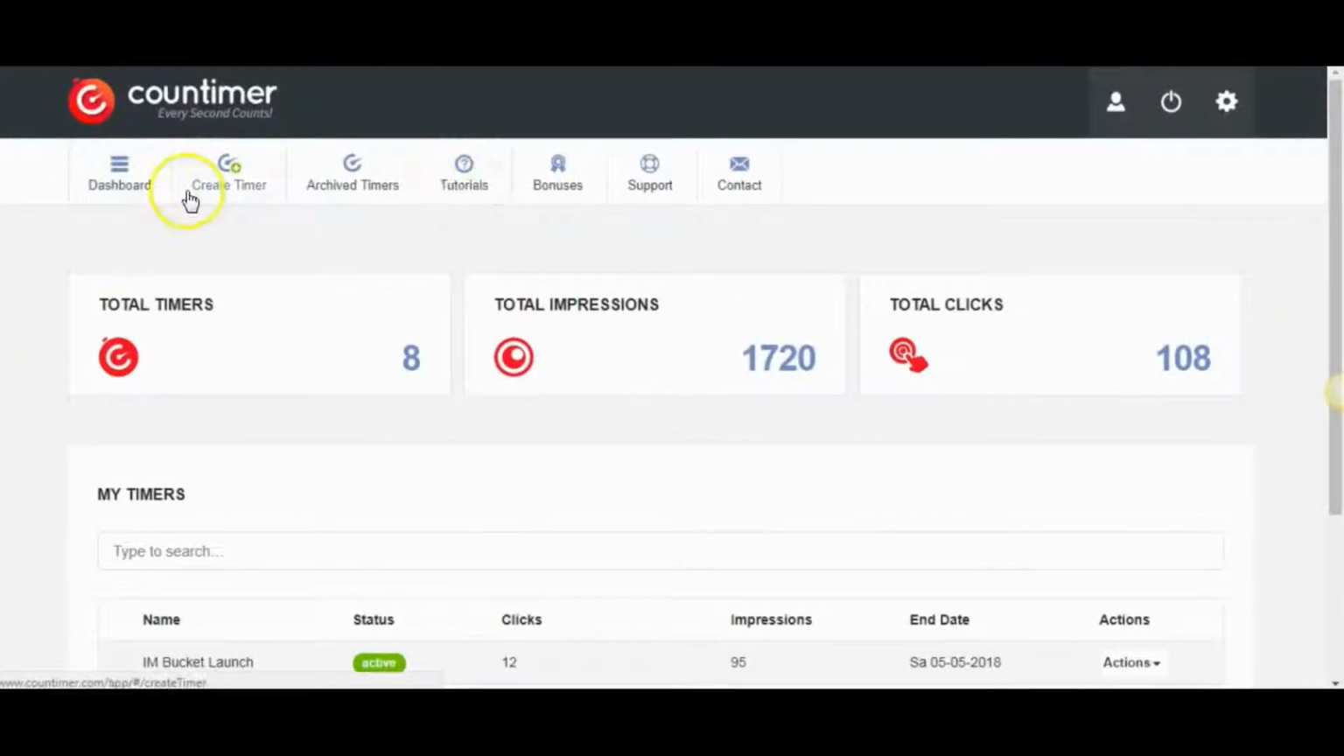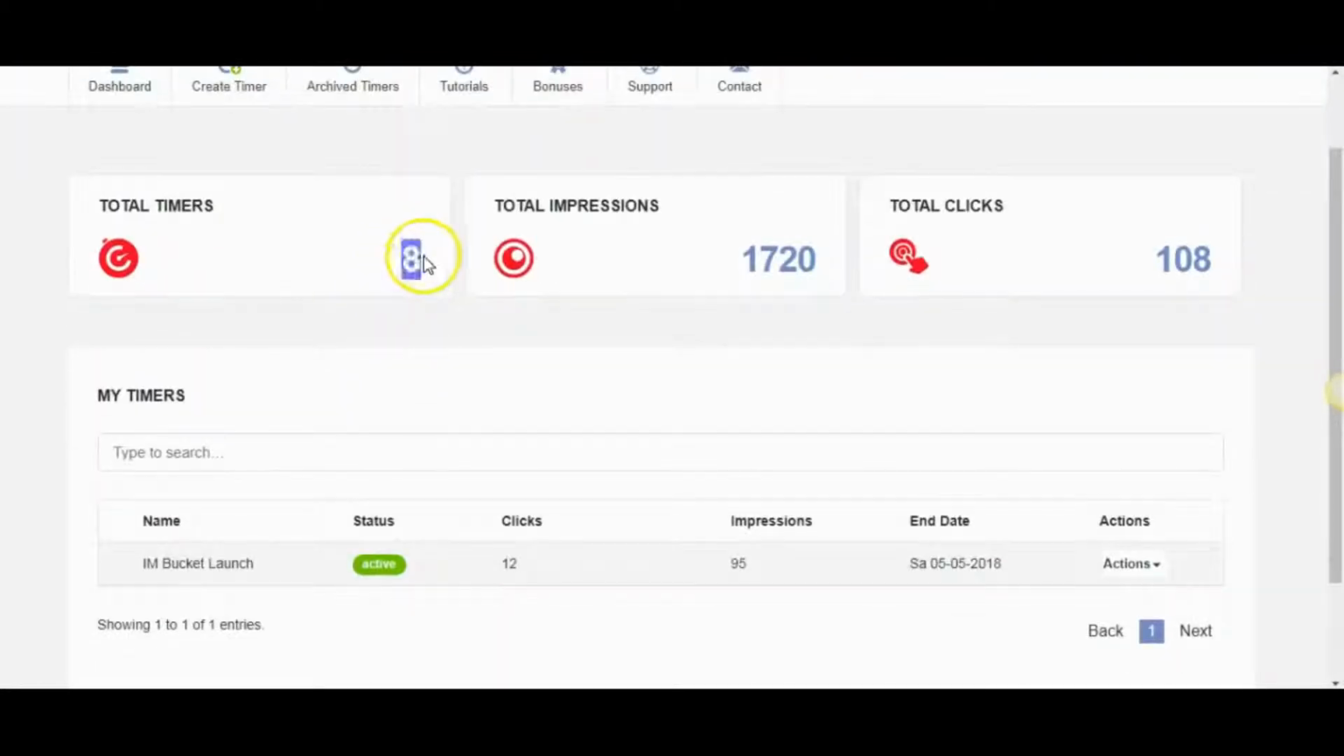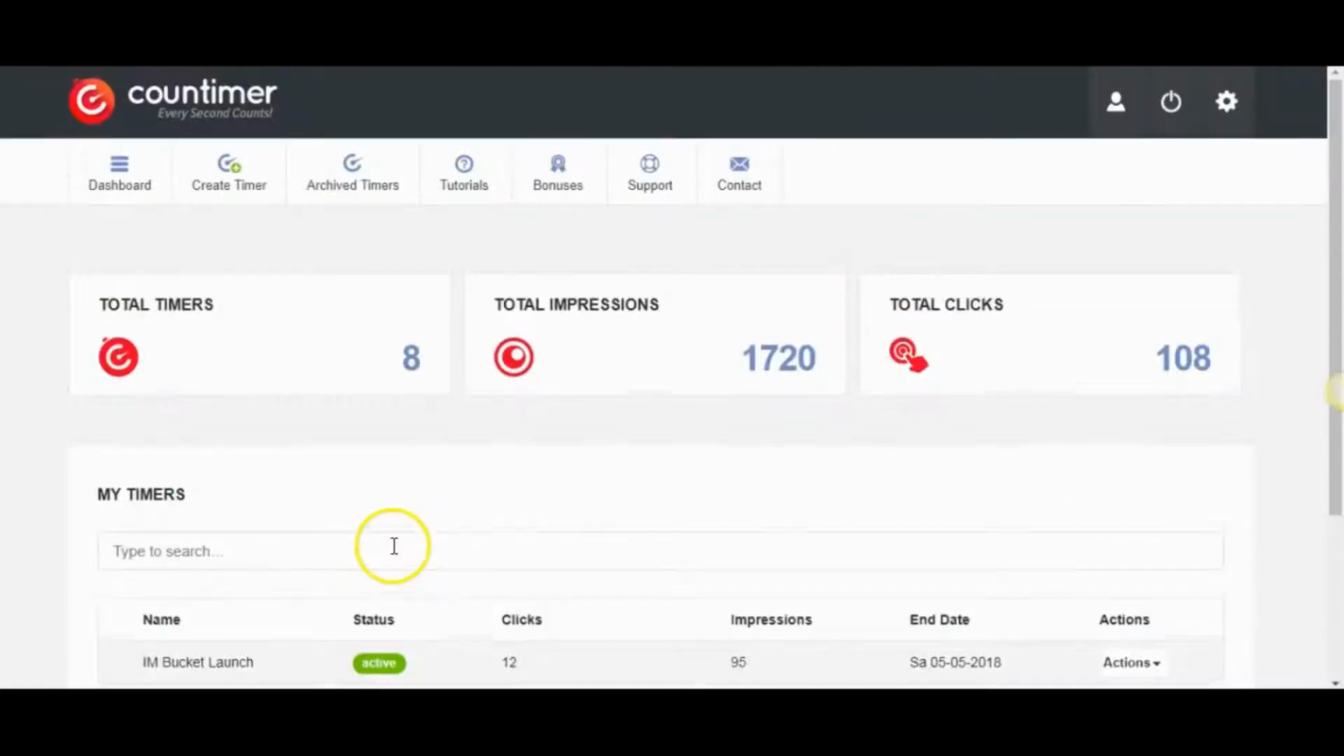Okay, so as you can see here, we have total timers. This is the number of timers I already have in my account, and you might be wondering, I have 8 here, but I only have 1 here. That's because I only have 1 active. The other ones are all archived. Okay, and I'll show you in a minute what that means.